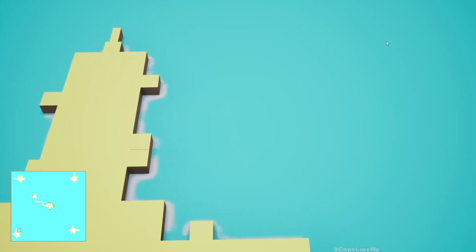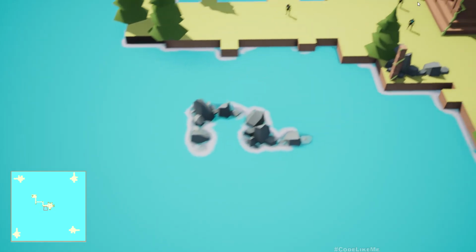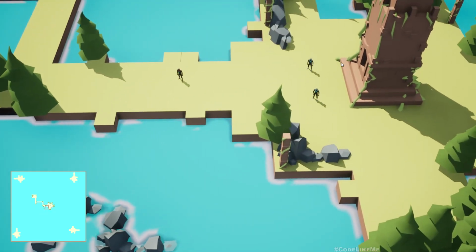So this is what we are going to work on today, showing the location of our world in the minimap and updating it in the runtime.